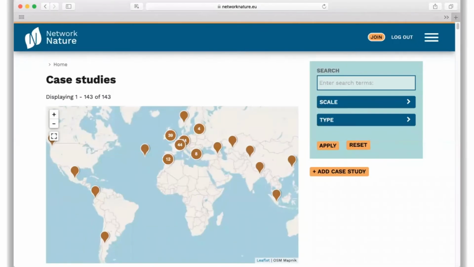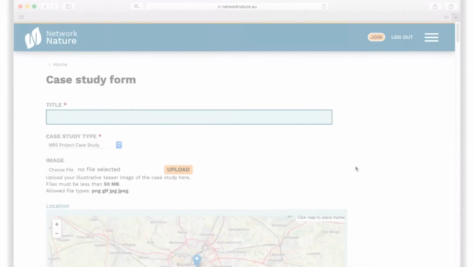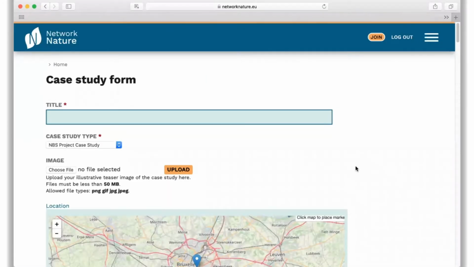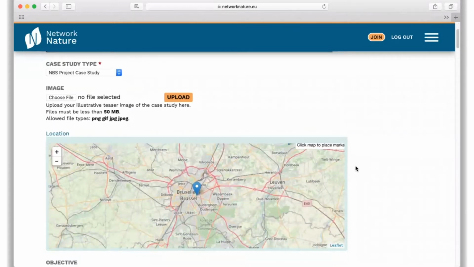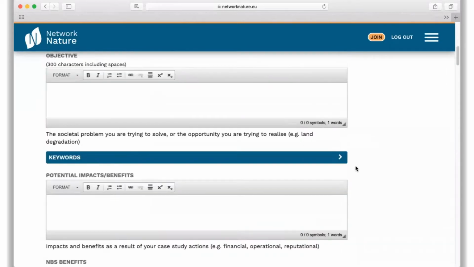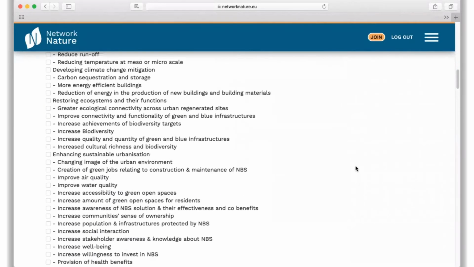To promote a case study through NetworkNature, start by clicking on the Add Case Study button. Adding case studies to NetworkNature is very easy. You just need to fill in this form. Different projects have different ways of describing their case studies, and so the form is designed to be as flexible as possible so that you can describe your case study in your own way.